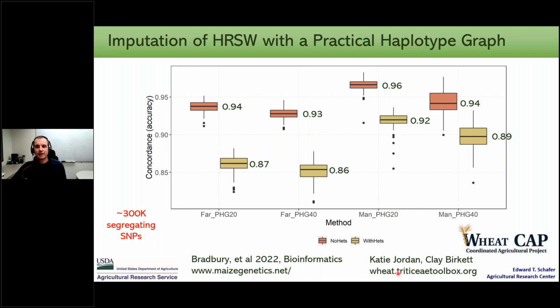Katie Jordan at the Manhattan ARS location has been leading the development of a wheat PHG using the US germplasm that was submitted for exome capture sequencing. And she's just finished one that contains about 2.5 million SNPs. A postdoc in my lab also put one together that just contains the hard red spring wheat. And depending on the specific options or tweaks, and the data you give it, we can get up to 96% concordance on a subset of about 300,000 non-fixed sites.